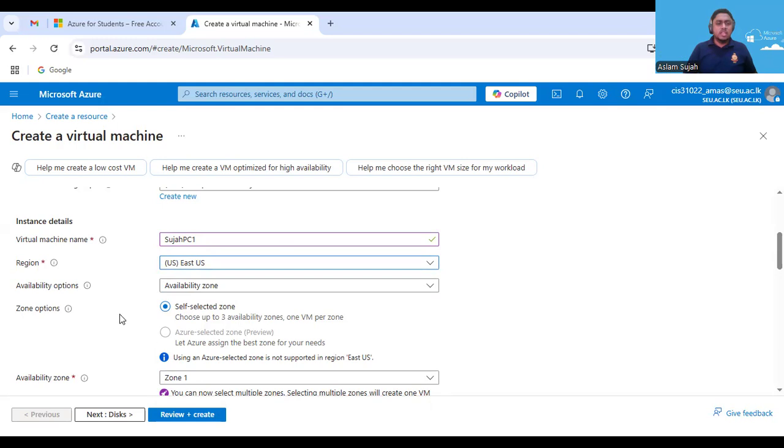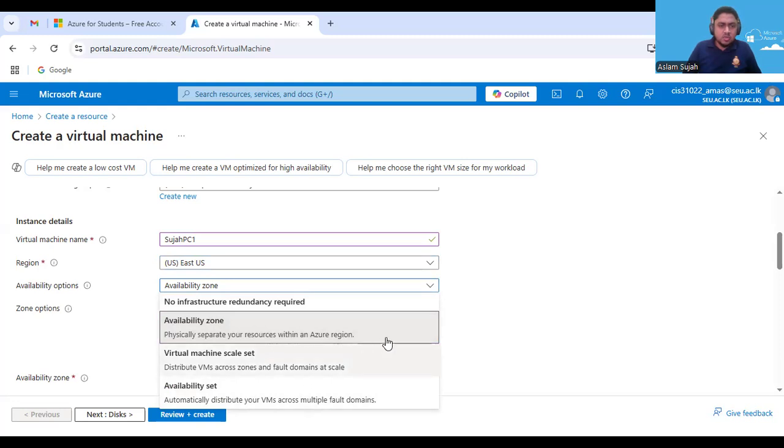The next thing, I need to select the availability options, right? So in each region, we have different zones, the availability zones. In this virtual machine, I'm creating a very low level configured machine. It means I'm creating a virtual machine with less resource consumption, so while you are using this virtual machine, we need to spend a very small amount of money for it, right? So here we have different options. For the zone options, we can select availability zones or a virtual machine scale set, right?